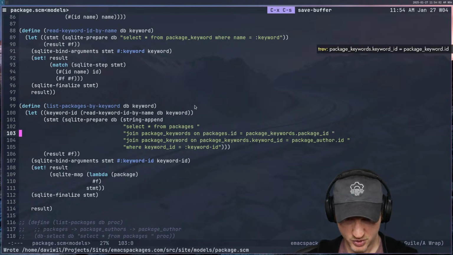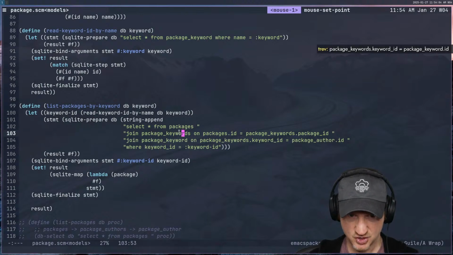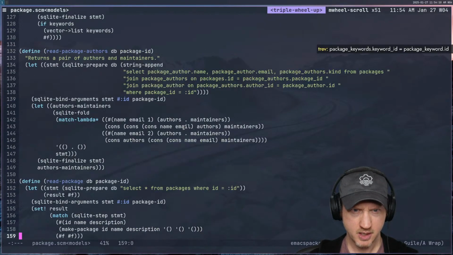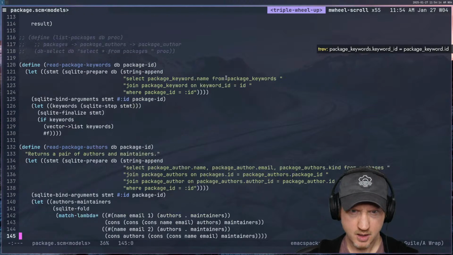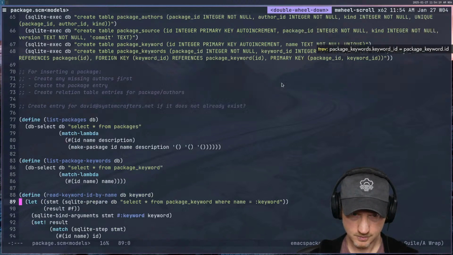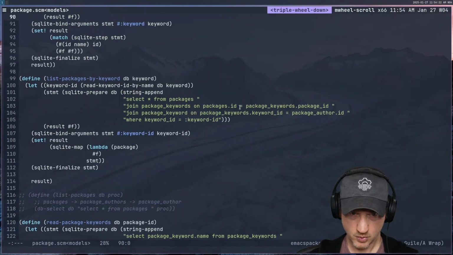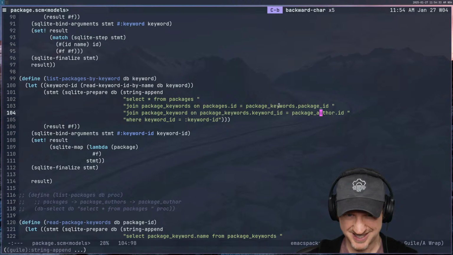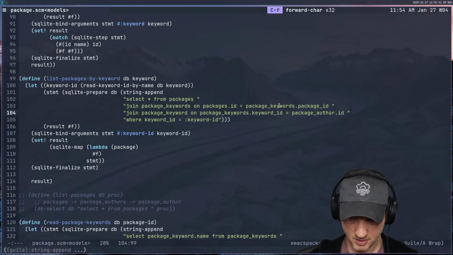So we're forming a relation between the packages table and package keywords. Package keywords is just a relation table that has package ID and keyword ID. So we're joining it so that we're following the relation of package ID through to the package keywords ID. Then we've got to get the package keyword itself on package keywords, keyword ID to package keyword ID, right? That's it.